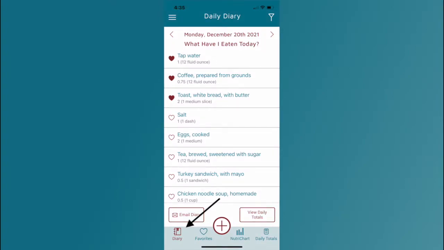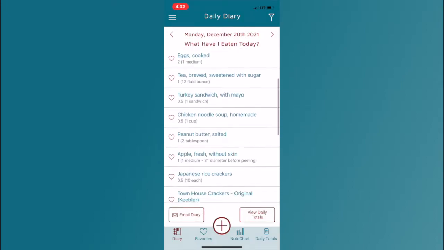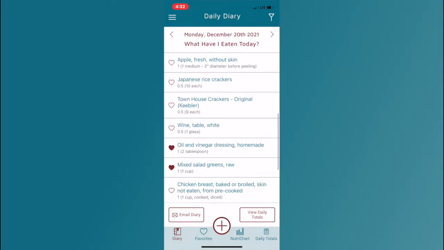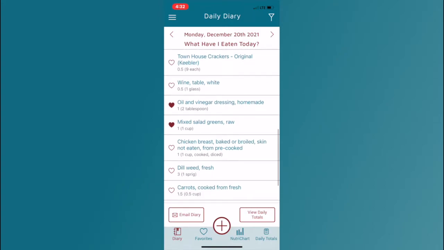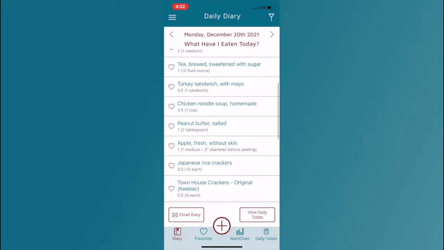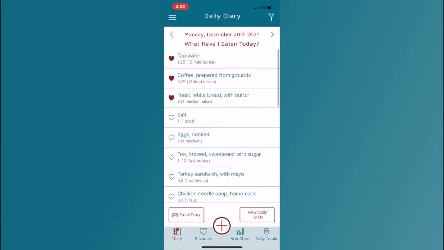When you select the diary button on the bottom left corner of the app, you will see the foods you've eaten and added to your diary for that day. Scroll through the list to look over your foods by swiping up or down. If you are concerned about certain nutrients, there's a great feature to help you sort your day's foods by nutrient.